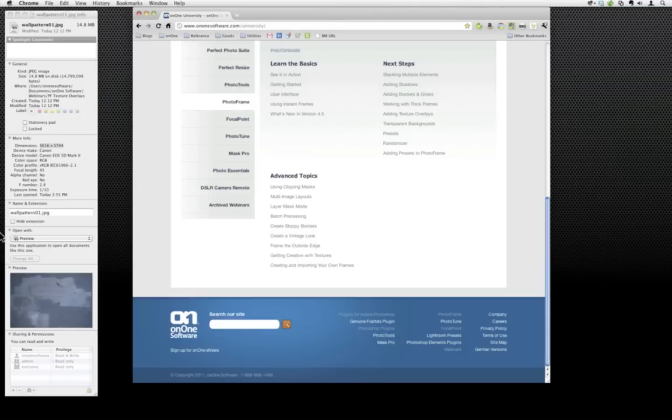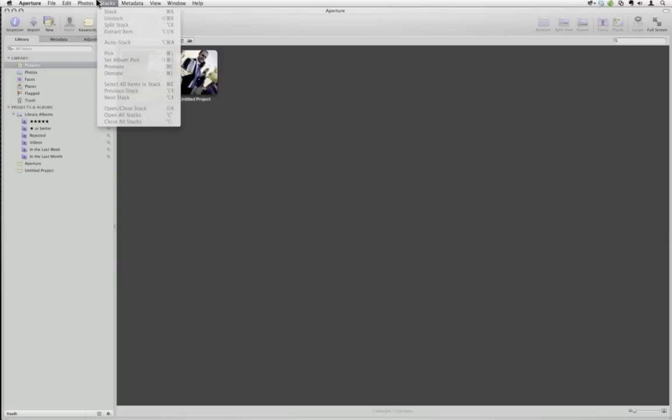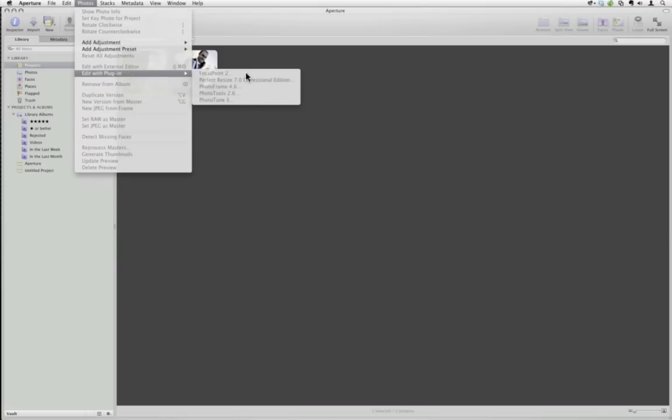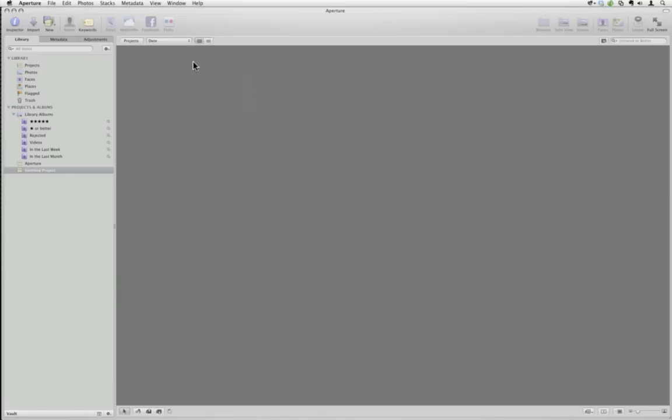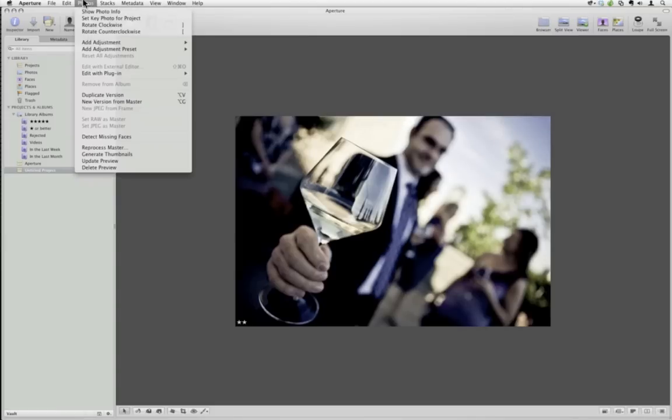What if you are an Aperture user? Well, let's go into Aperture. If you go into Aperture, we have plugins. Some of our products require Photoshop and you can access them through Aperture. But if you go to Edit with Plugin, you can see right here. So we can select this image and then go to Photo, Edit with Plugin, and then you can access the products through here. So focal point, perfect resize, PhotoTune and PhotoFrame. Those are also standalone products with the latest version of the suite 5.5, meaning you don't even need Photoshop installed, they'll just launch. Mask Pro and Photo Tools require Photoshop because they kind of build on the technology within Photoshop. So I hope that helps.